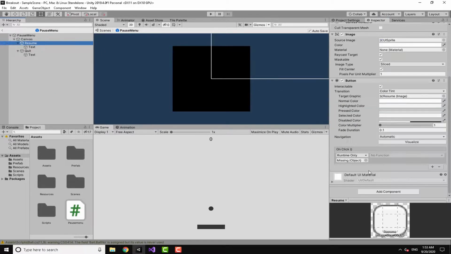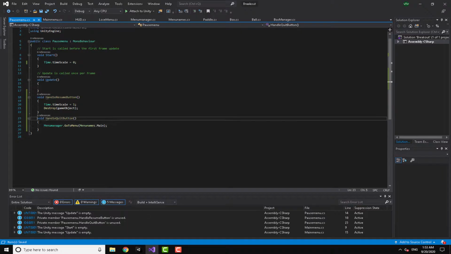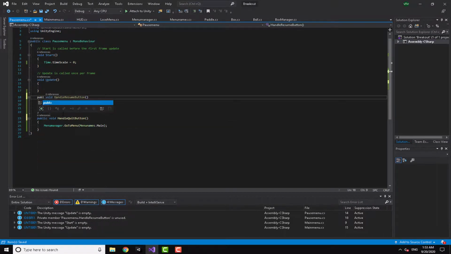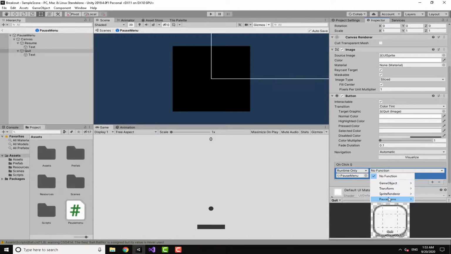So going to the resume, I'm going to drag my pause menu here. Oh, I didn't make it public, sorry. I'm going to write public, and I'm going to save. So you need public to access it through button clicks. And here PauseMenu, HandleResumeButton, and again here PauseMenu, and I'm going to access the pause menu script and HandleQuitButton.